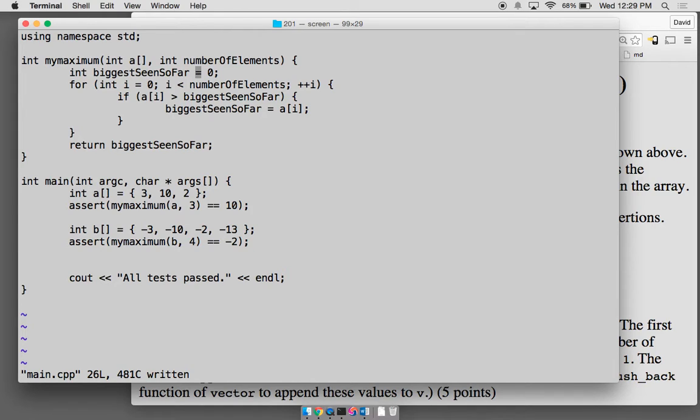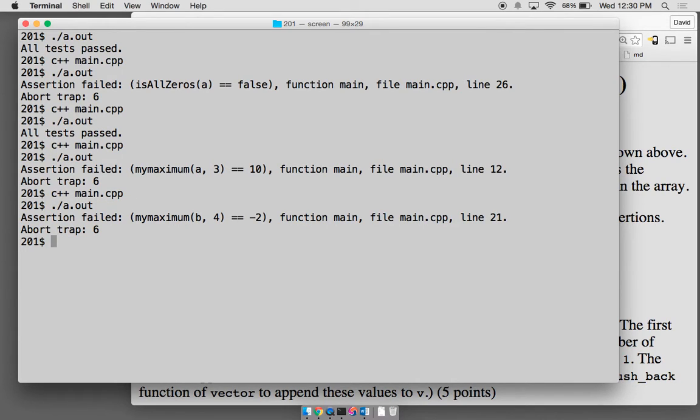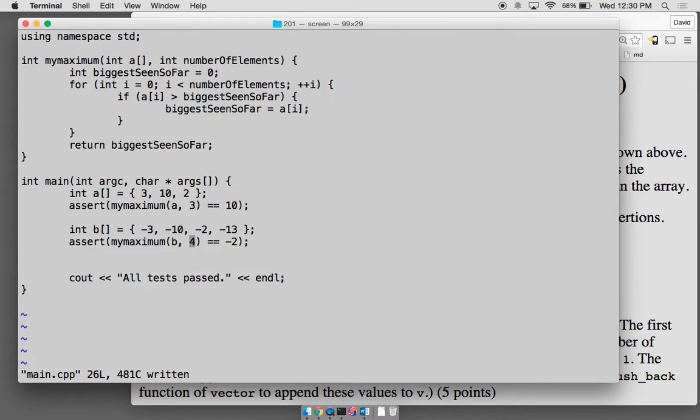The test first strategy is, oh, this is a possible error. Let's write a test case that reveals that error for us. We'll leave the error in there and test that the test case properly reports that fault. So this assertion should fail right here. -2, there it is. My maximum is not -2.